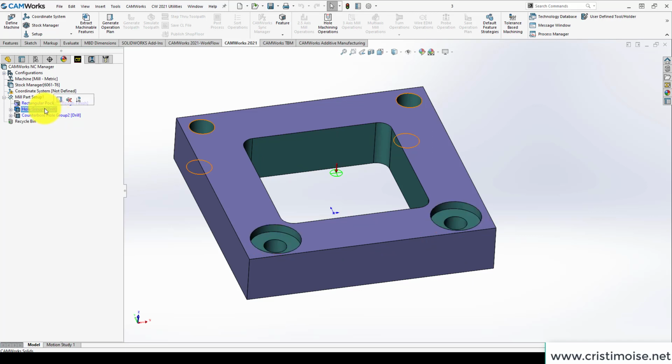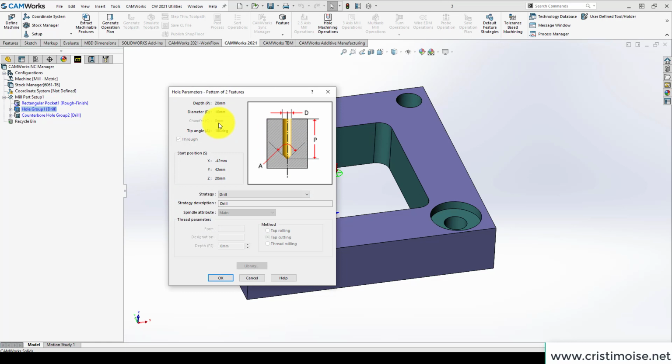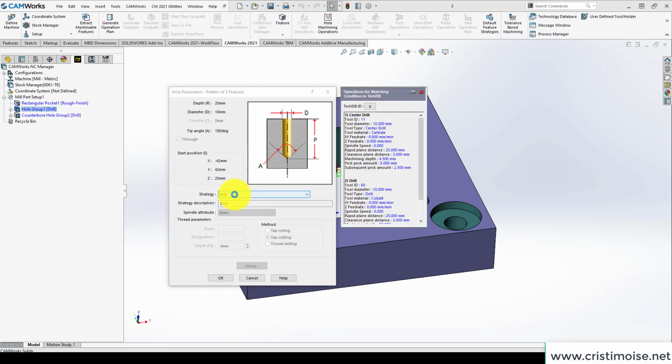If you watched part 1 of this series, you will remember that if you right click on the feature and press parameters, you will see all the parameters for the feature. In our case, we have a hole diameter of 20, depth 20, and if you scroll down and move the mouse on strategy, you'll see we have a strategy named drill, which will generate a center drill and a drill.